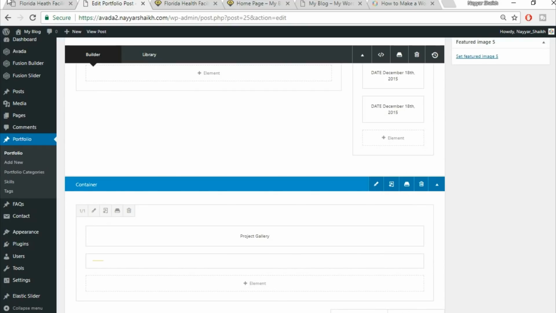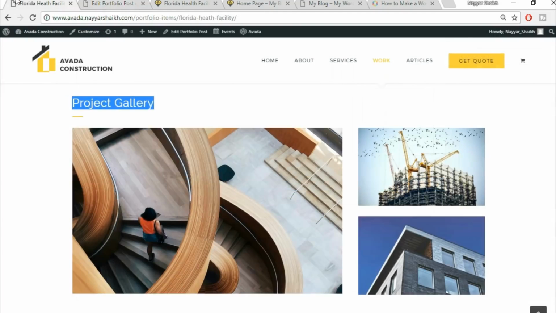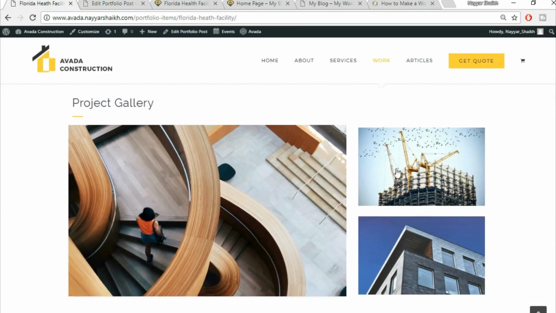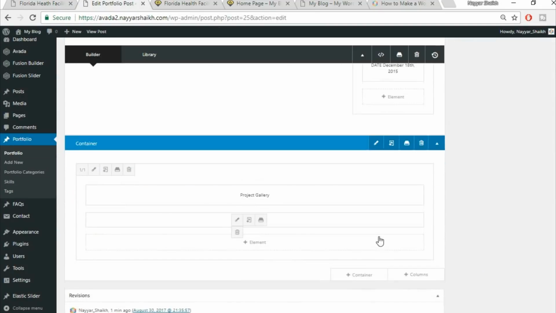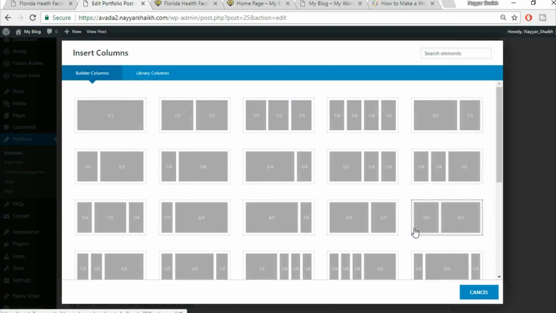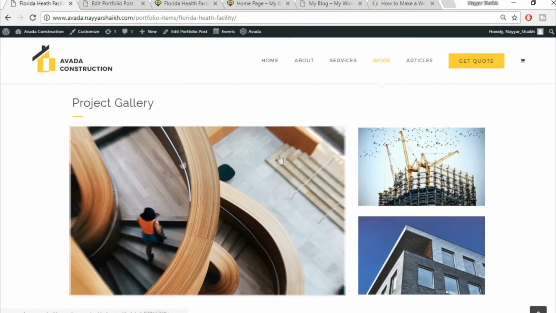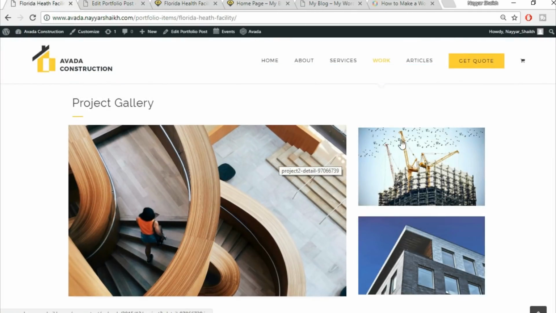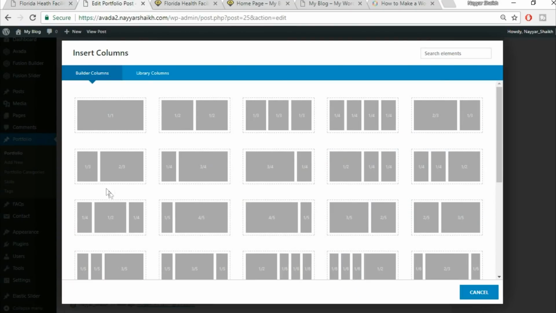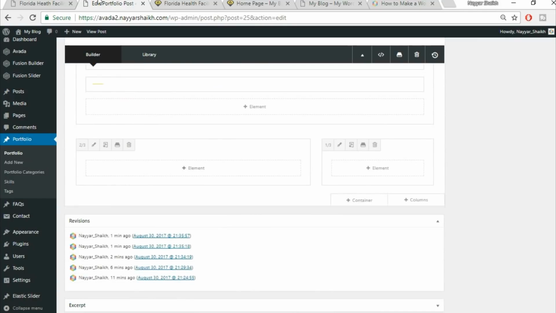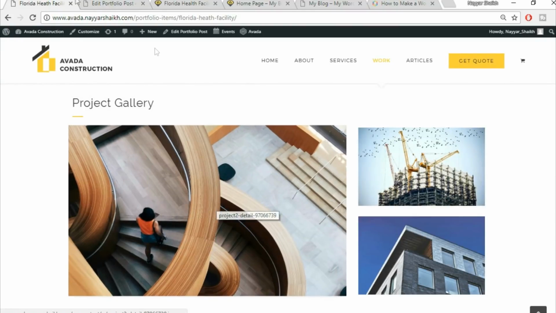Fine. So we have the title, we have this. Now let's add a new column and add all these images. Okay, so what you have to do, just click on add columns, and here it is 3 by 2 I guess, and 1 by 2. No, okay, 2 by 3 and 1 by 3, I'm sorry. Okay, so let's search for, this is the one, 2 by 3, 1 by 3. So in 2 by 3, this is the image.